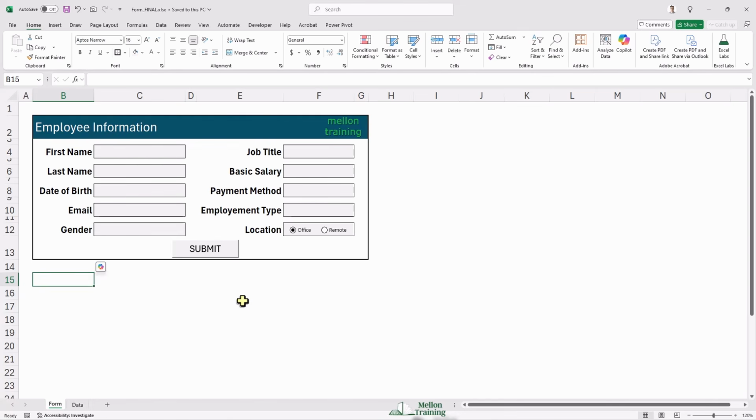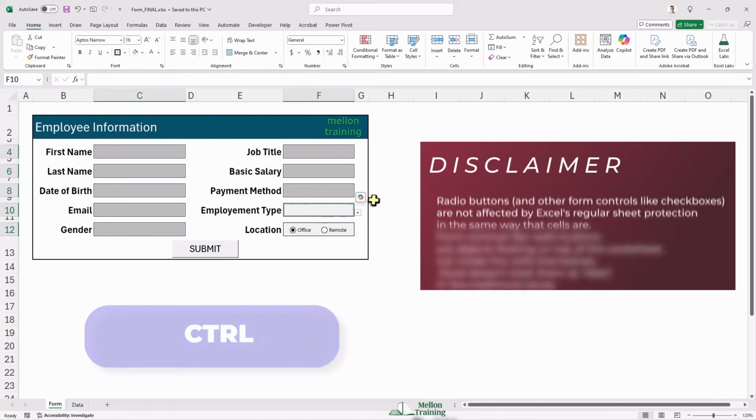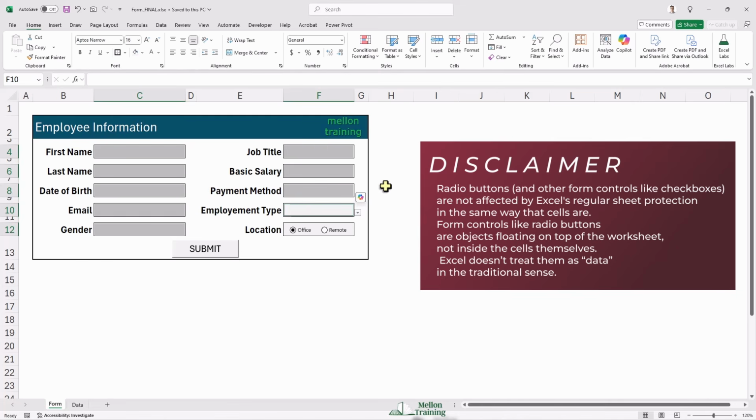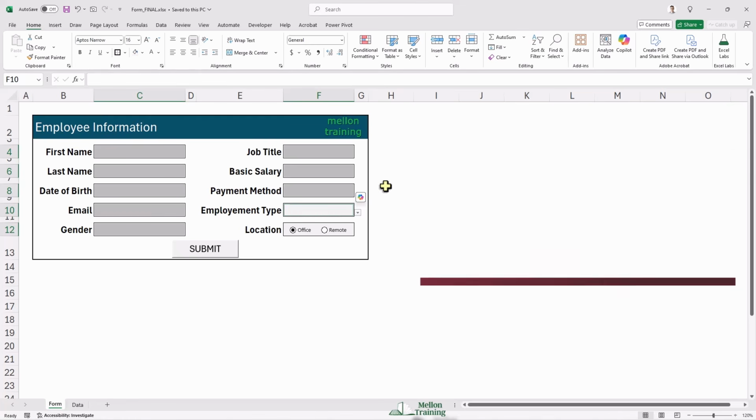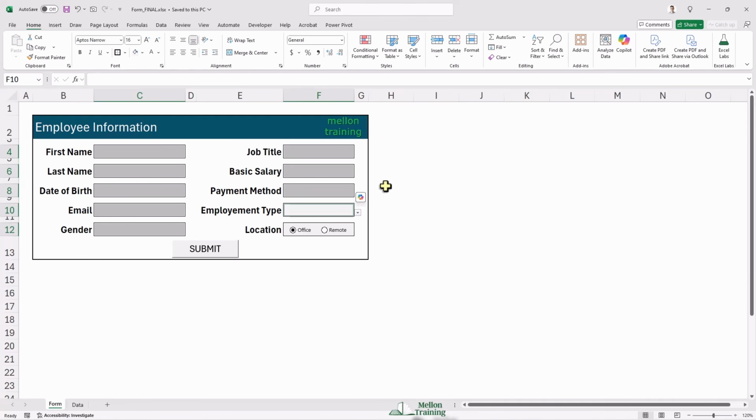Great! The final step is to protect the form from unintended changes. Let's first select the input cells with the help of Control key. And I'll continue with other fields except radio buttons. Radio buttons and other form controls like checkboxes are not affected by Excel's regular sheet protection in the same way that cells are. Form controls like radio buttons are objects floating on top of the worksheet, not inside cells themselves. Excel doesn't treat them as data in the traditional sense. If you have an idea on how to prevent users from changing radio buttons, please post it in the comments.